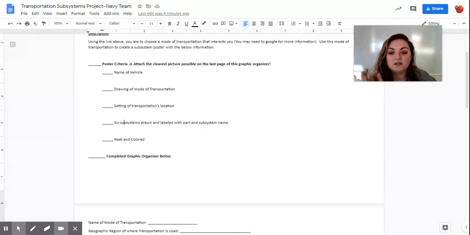You need to have the six subsystems drawn and labeled with the part and the subsystem name. So for example, if you were doing a car, you would do something like steering wheel. You would label, after you've drawn the steering wheel in your car, you would label steering wheel, and then you would label somewhere near there that is the control system.